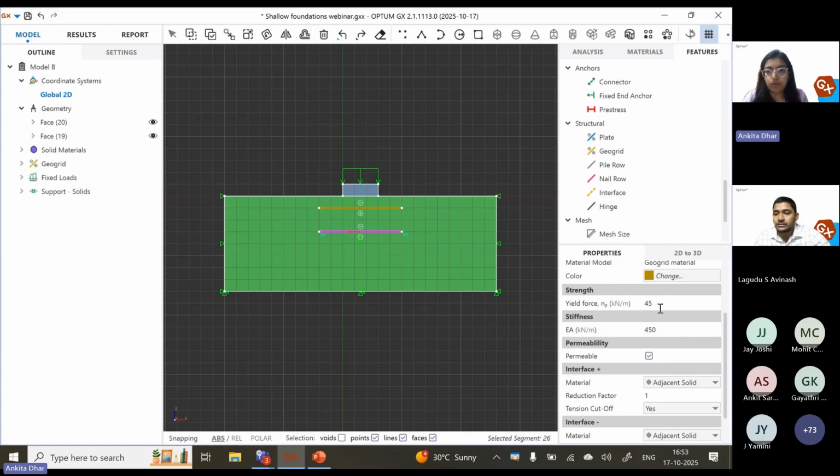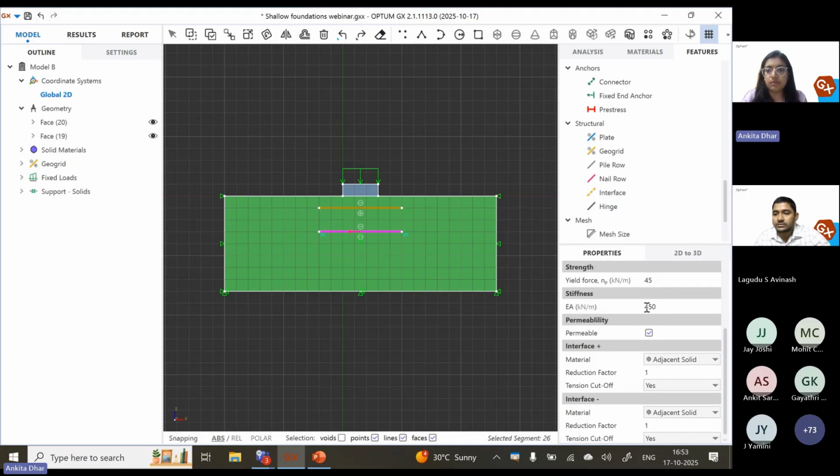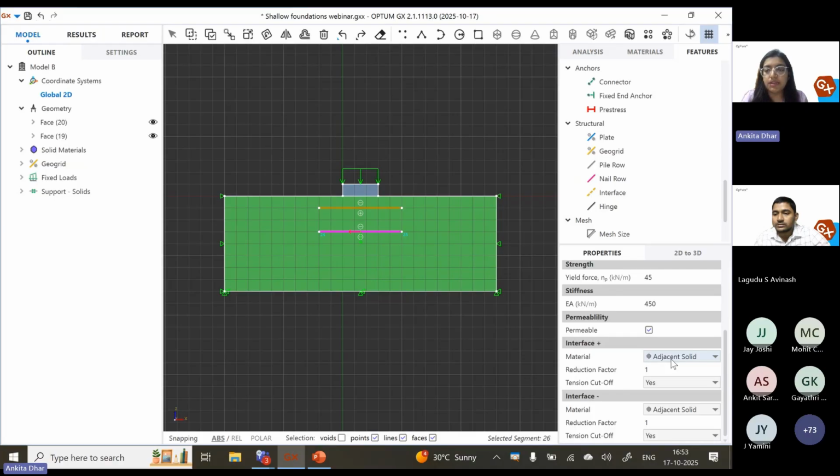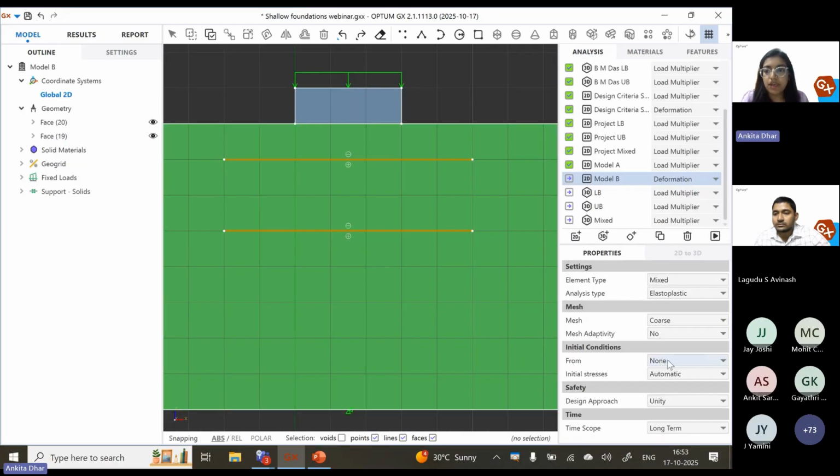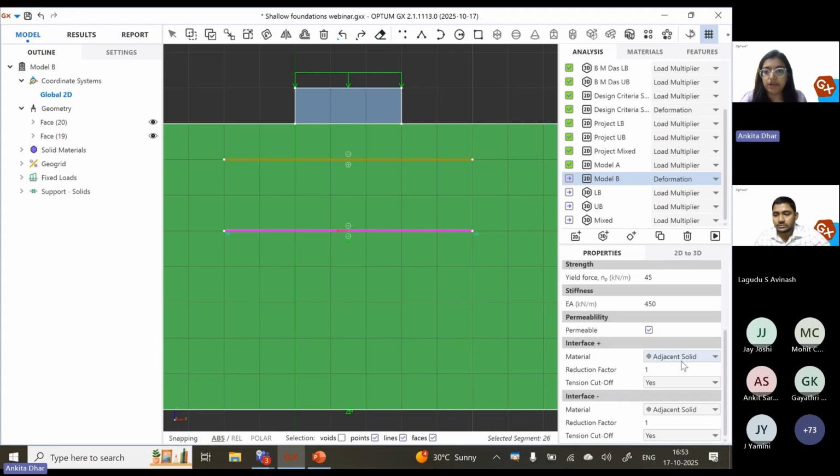And you have to provide all the properties of the geogrid like yield force, axial stiffness, and then you can also provide the interface properties. Here, if you look, there is plus and minus. So it is going to automatically take the adjacent soil, but you can give the reduction factors that you want to give.